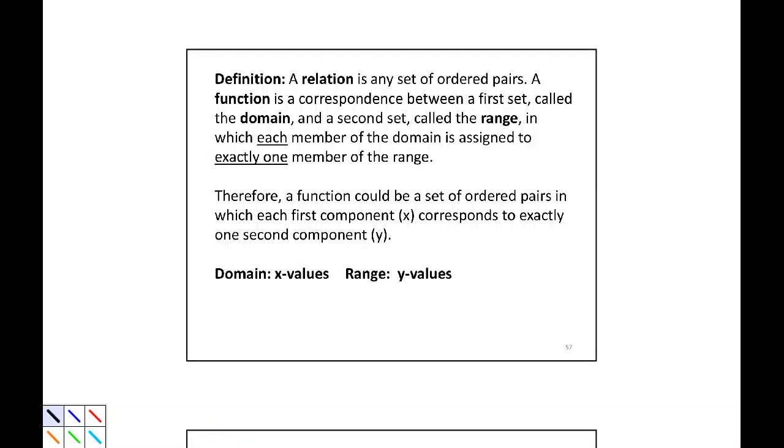In order to discuss functions, we first have to define what a function is. To define what a function is, we have to define what a relation is. A relation is any set of ordered pairs. A function is a specific kind of relation.